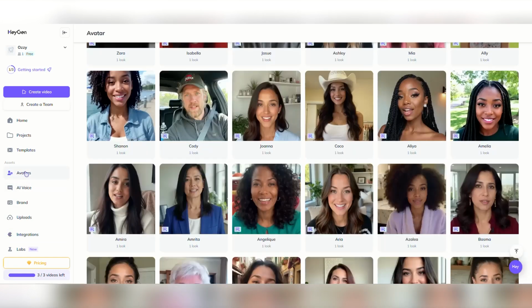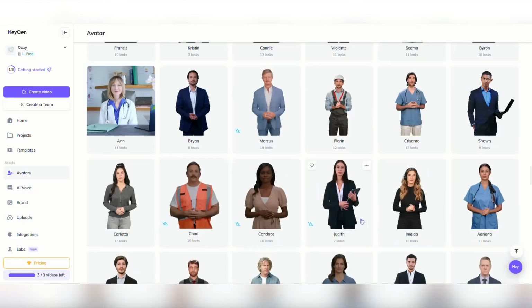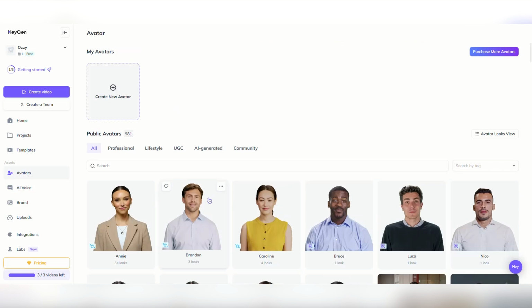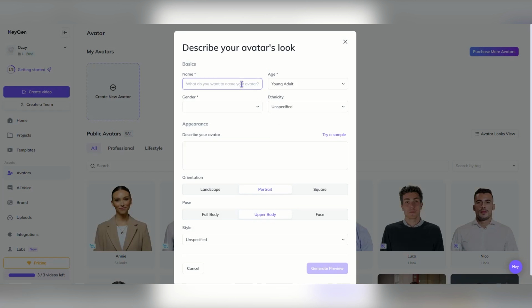Now, back to the avatar section. Let's create a new avatar. Go to the avatar section and click Create New Avatar. Here you can choose to create a hyper-realistic avatar by uploading video and photos of the desired avatar to train the model and transform it into an avatar of your own. Create an avatar using existing photos to create the different looks, or generate a new avatar from scratch directly from a text prompt.